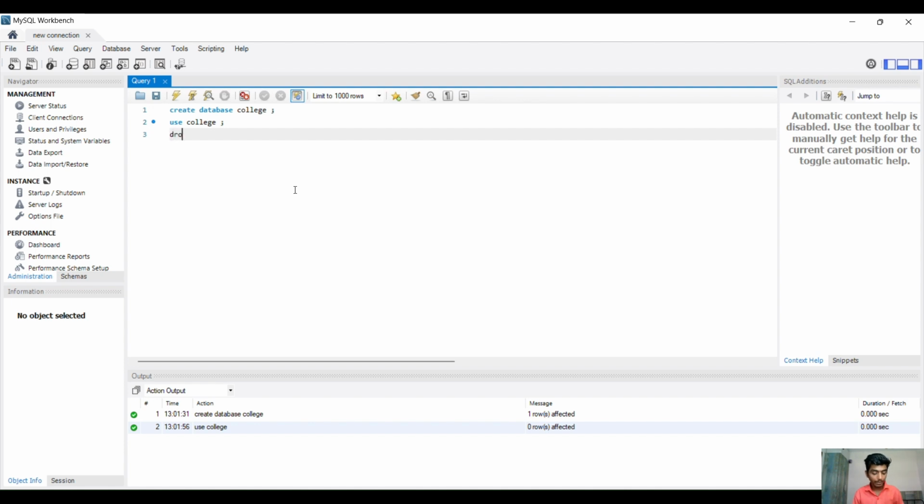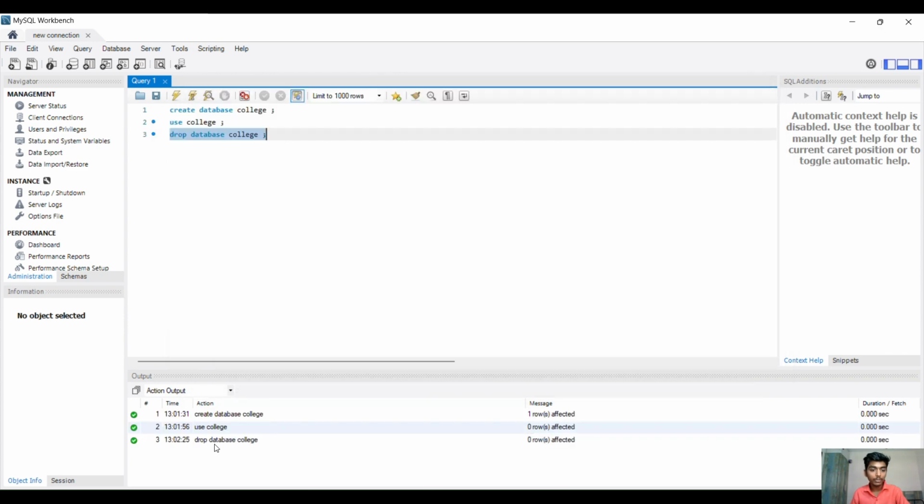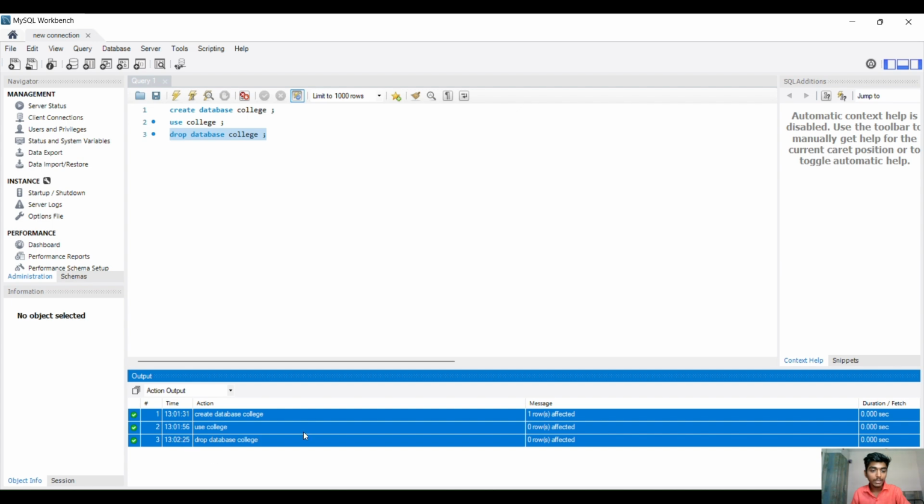If we have to drop the database, then we have to simply write the code as drop database, and we have to give the database name as college, and we have to use the semicolon, then select and run. Our query is ready in front of us. All the queries have run successfully.